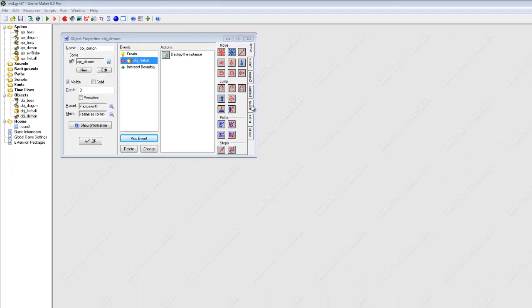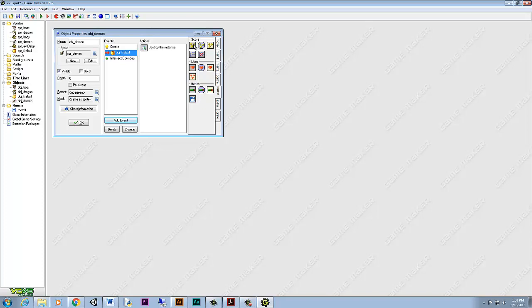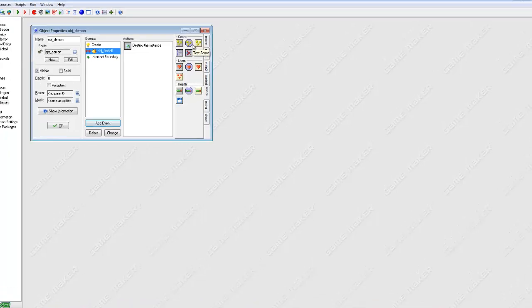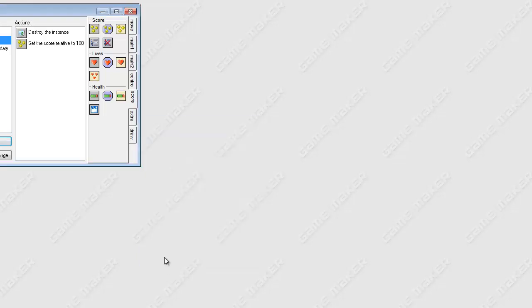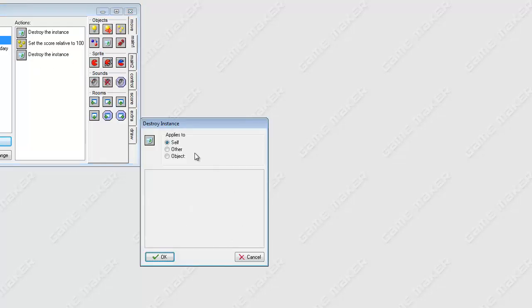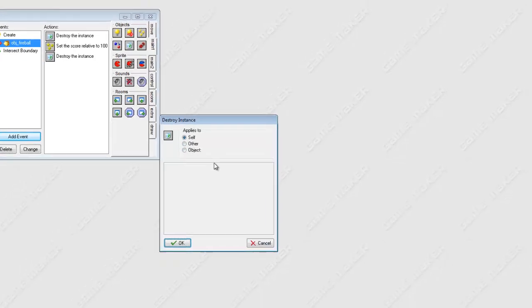The score tab is down here, and this is go set score, draw score, and test it. Well, I want to set it, and I want to give him 100 points, but I want it to be relative, so it gives them 100 more points than they have. And while I'm in here, I think what I'm going to do is I'm also going to destroy the instance of the fireball, or I might put that on something else.